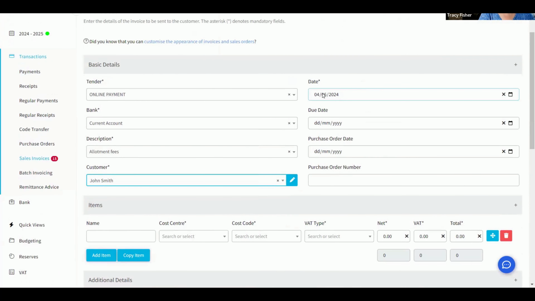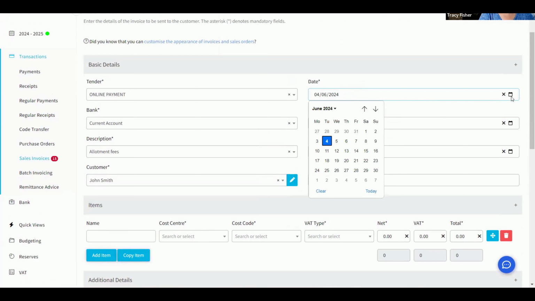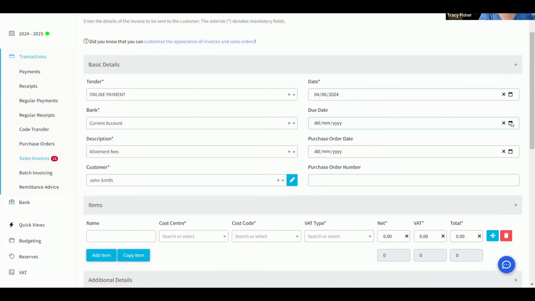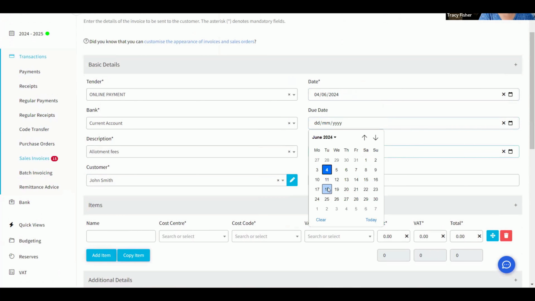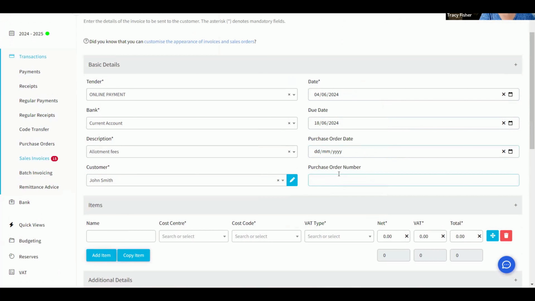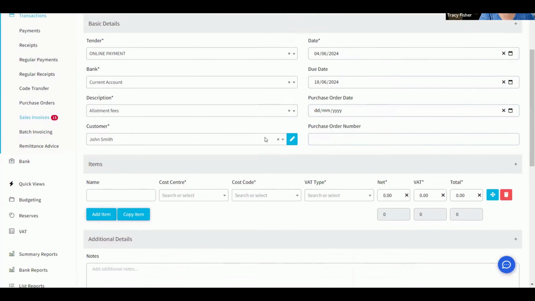You've got the date that you'd like to show on your invoice, so it's defaulted to today. You've got the menu option there to either choose that or you can retype it as well. I'm going to stick with today, and then you've got the due date of the invoice, so I'm just going to go with 2 weeks after today. You obviously pop in a purchase order date and purchase order number if you need to.